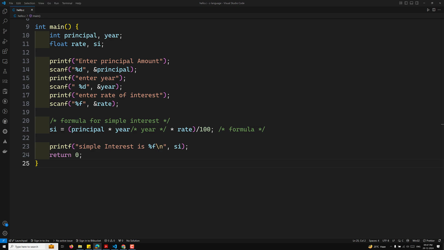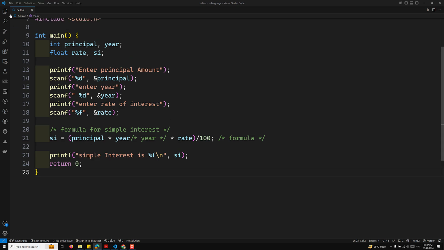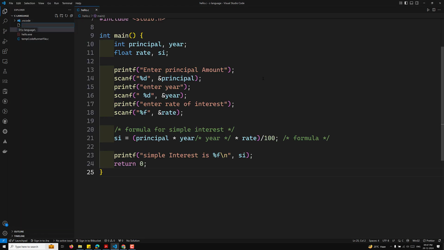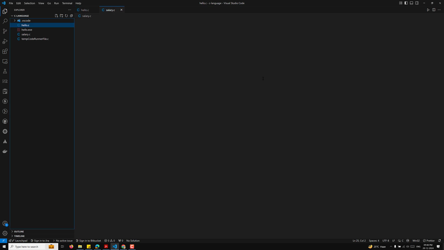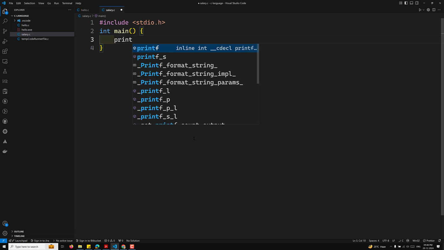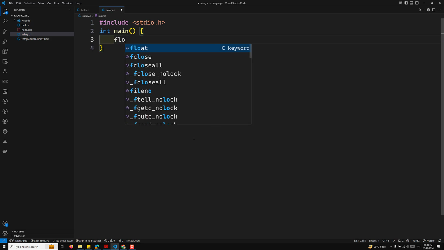Now for this one, let's create a new program. Here I will create a new file, let's say salary.c. Now here I will be using #include <stdio.h>, and here I will use int main, and here we need to calculate this. Here we can have float.